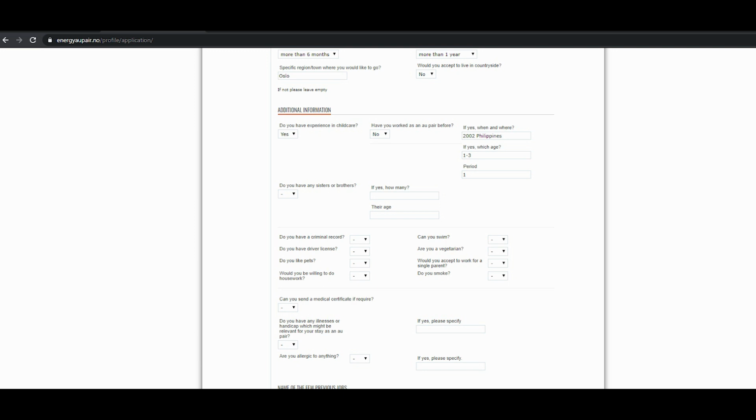Do you have any sisters or brothers? Yes. If yes, how many? I have 3, and their ages are 33, 32, 28. Those are the ages. Do you have a criminal record? Definitely no. Can you swim? I can, so I will put yes.